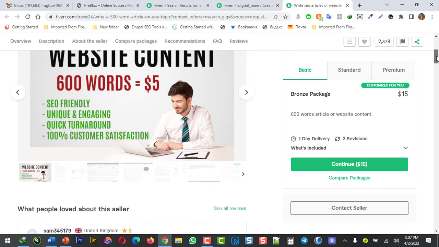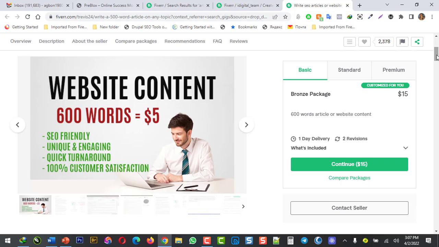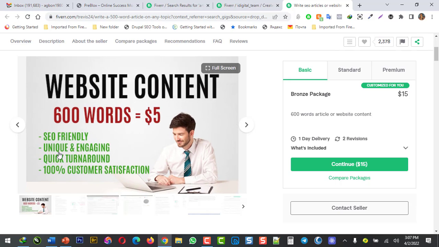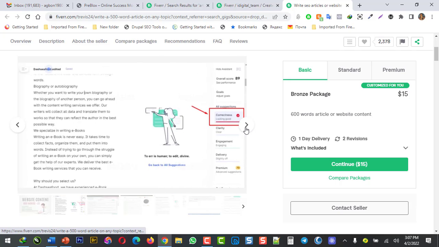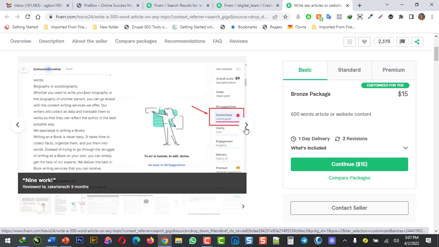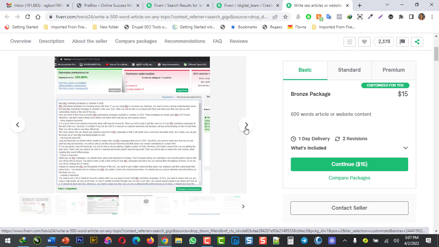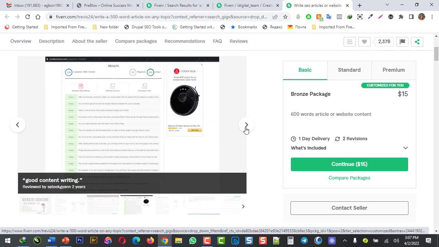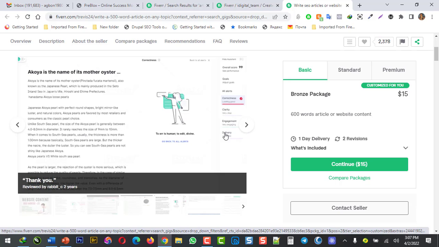So we scroll down and everything, the image is sharp and okay, directly what you want. Website content, 600 words, SEO friendly, unique and engaging, quick turnaround, 100% customer satisfaction. Then we look at all the images here. Cool. That's plagiarism test. Okay.